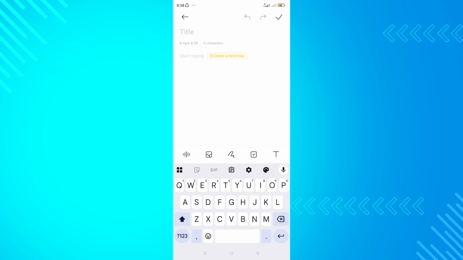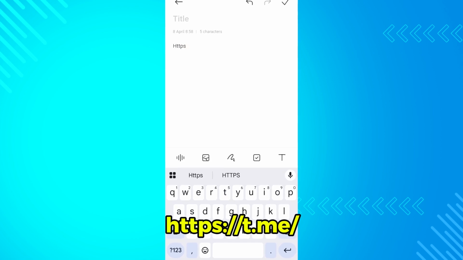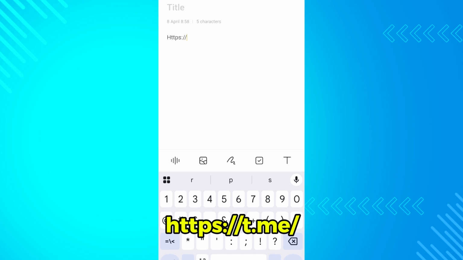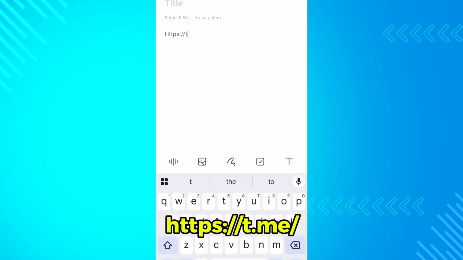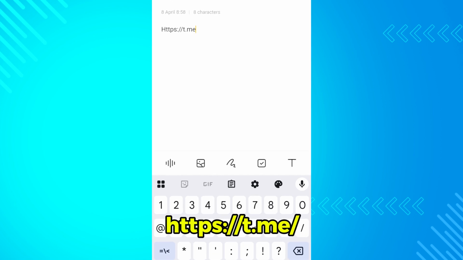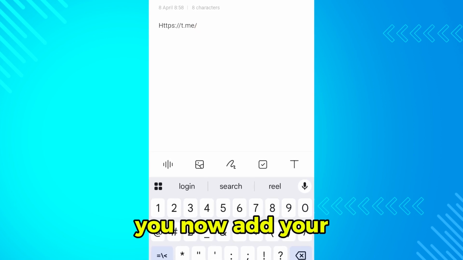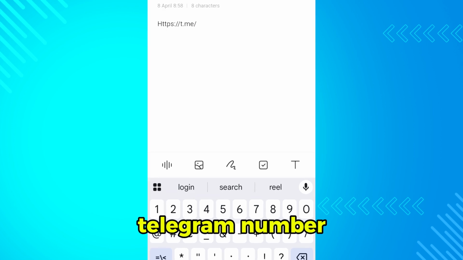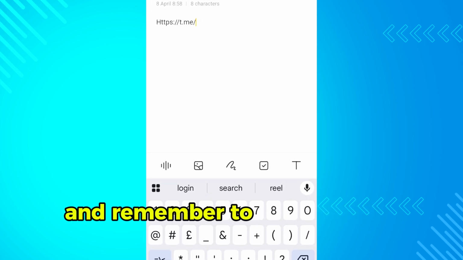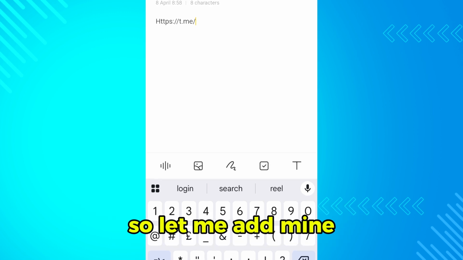So you type https://t.me/ and you now add your Telegram number, that is your Telegram mobile number. Remember to include your country's dialing code. So let me add mine.